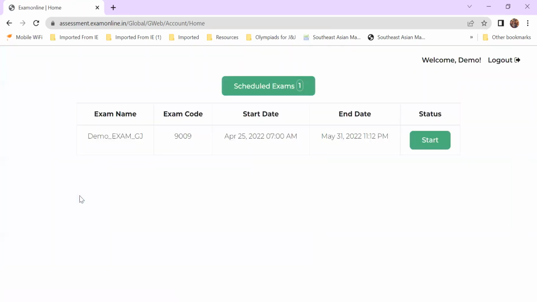Once you log in, you'll be able to see this screen. You'll see a demo exam and also the exam which has been assigned to you. So there'll be two line items. One will be the demo exam, which will have a status of start, and the other one, if you log in before the exam schedule time, you will see as scheduled. So you need to click on start.